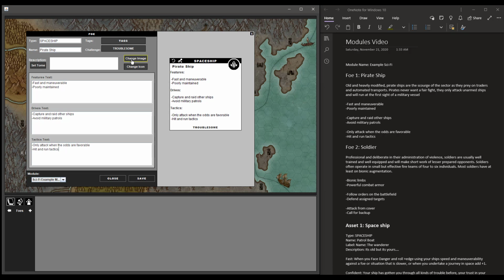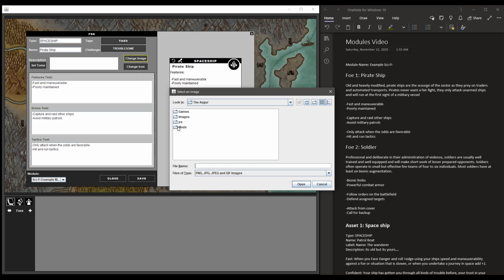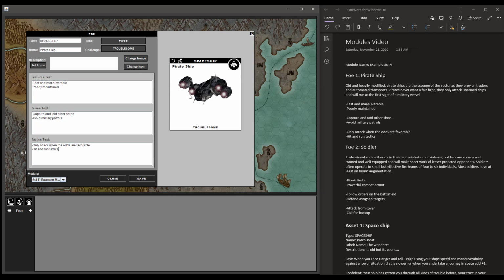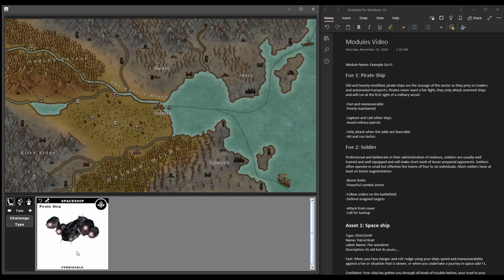Now we're going to change the image for the foe. So again, we go into the folder for the module, and we click on the file we want to use as an image, and you see it appears right here. So you set the challenge for the foe right here in the challenge button. Let's say it's formidable, and we hit save, and that's it.